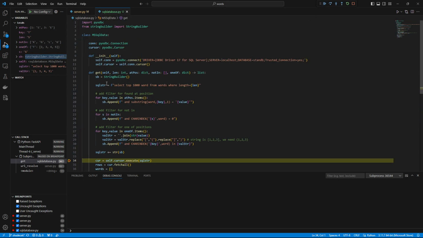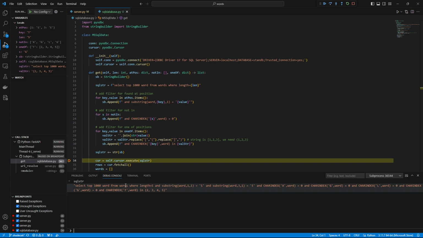You can see that all this does is loop through. So I'm selecting the first 1,000 words where the length matches the length that I passed. And here all I'm doing is appending substring character indexes. And this is my final query. You can see here, this is the query I'm going to run. So give me the first 1,000 words where the length is 5 and the first letter is an S, third letter is an E. X is not found. G is not found. And then T is 2, 3, 4, 5.